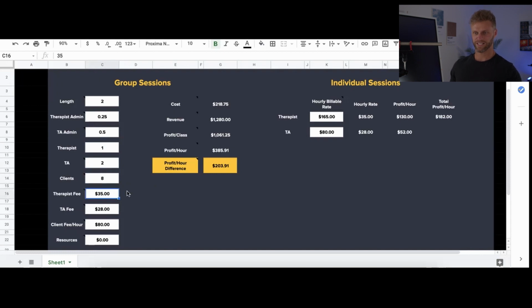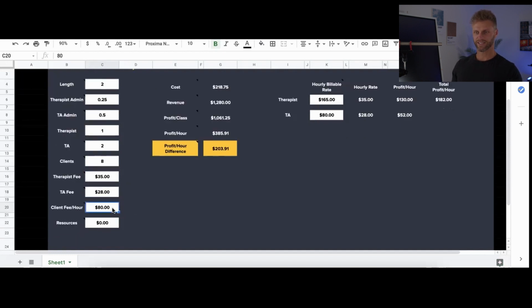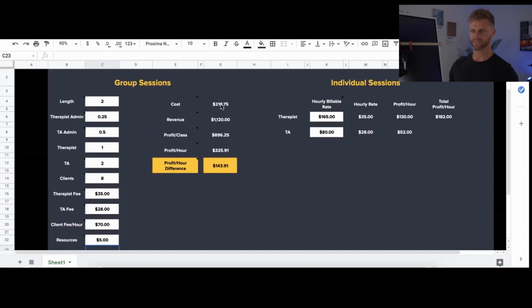If the therapist we're paying $35 per hour, and the therapy assistants we're paying $28 per hour. And we're charging the client, let's say in this example, $70 per hour. And the resources, let's say there's $5 resources per class that we go through. Then we can see up here, what does it cost us to run the class? That's $218.75. And you can see as we change these things, so let's say we add another therapist in here, the cost to run the class goes up and the profit per hour goes down.